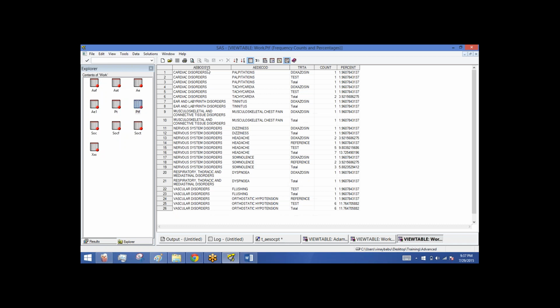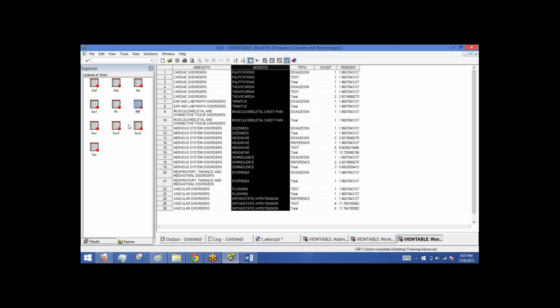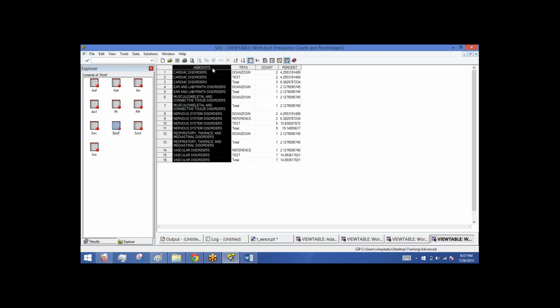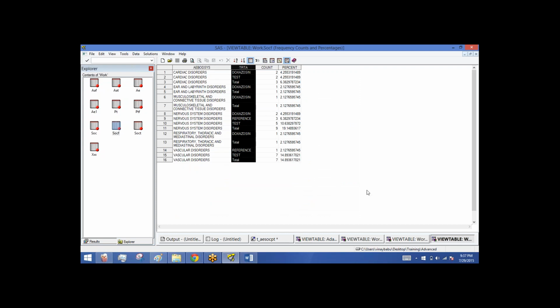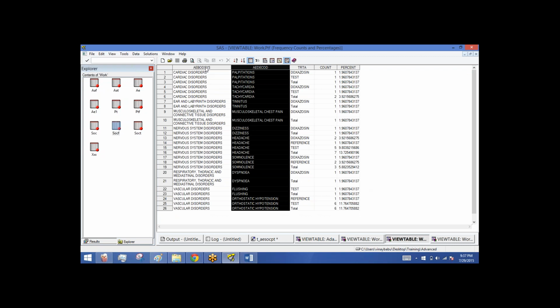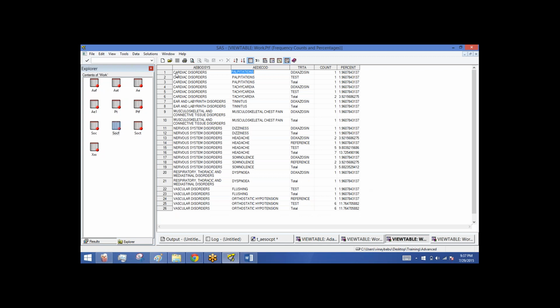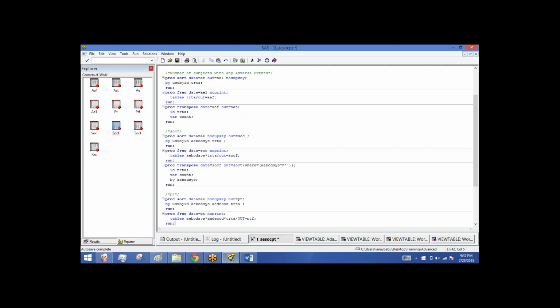Now we did it based on body system organ class decode. Previously, if you see SOC, we counted only based on body system organ class and treatment. Now it is based on their body system organ class, their decodes and treatments. So now we'll transpose this.